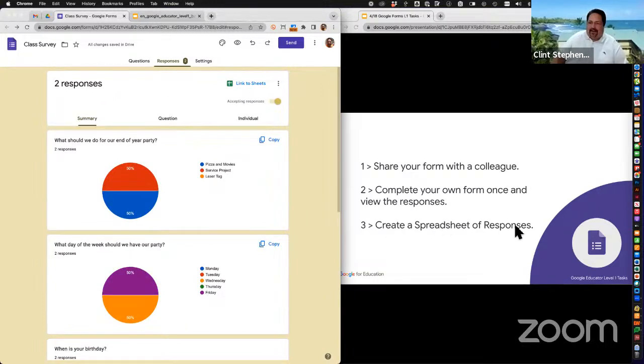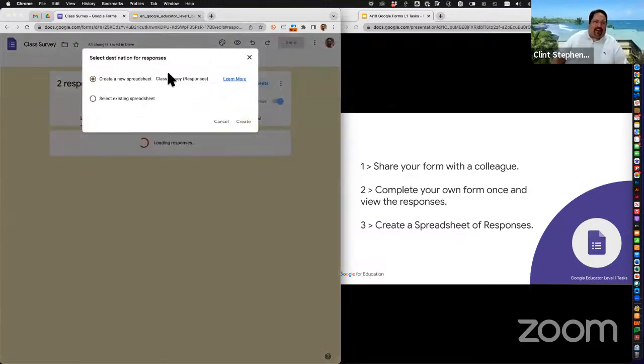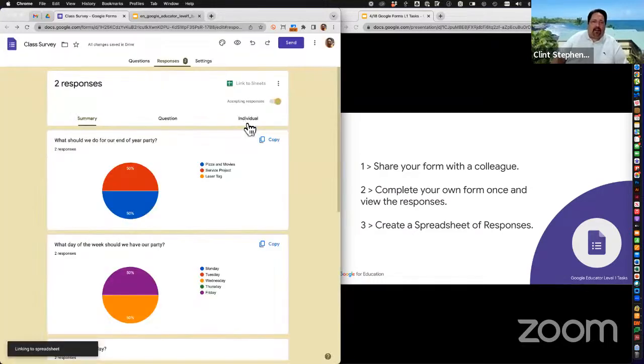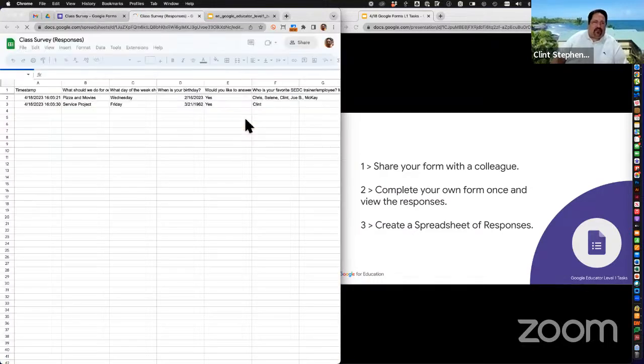And then this is also wonderful. Create a spreadsheet of responses. Up here it says link to sheets. You can create a spreadsheet based on the responses, or dump them into an existing spreadsheet. I usually make a new one, hit create, and then it'll make a new spreadsheet for me.